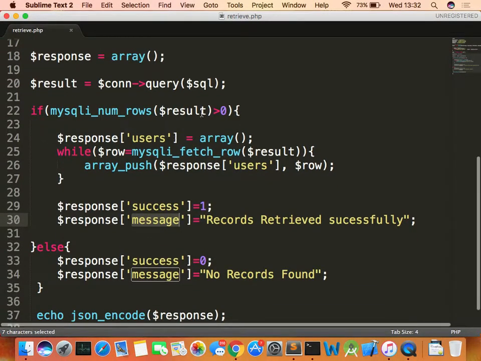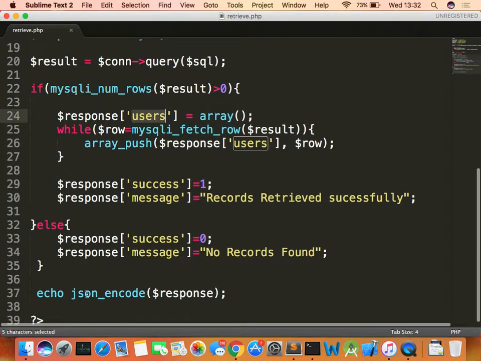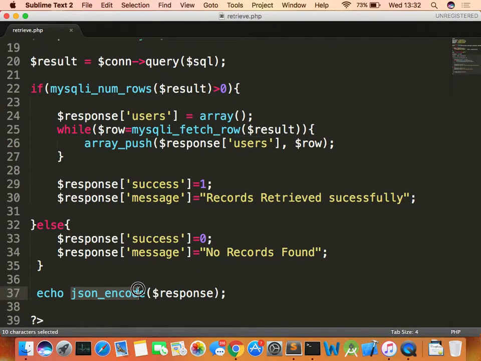In case the number of rows is not greater than 0, it means there is no data. So I am just sending back success and message, and here users will be missing. In the end you are encoding it as JSON and sending it back to the client. Now let us come back to the client part and see how we have to implement this on the client part.